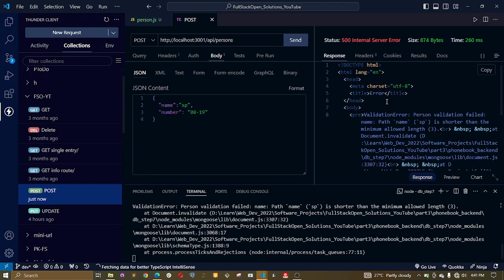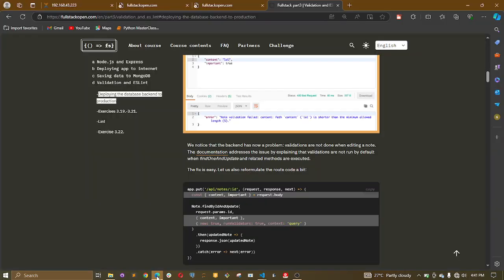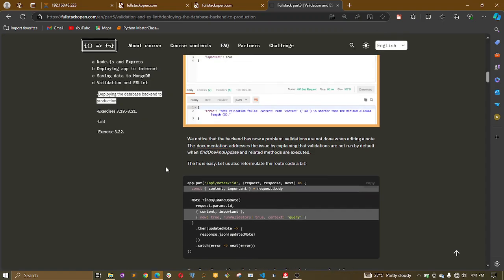So this gives us an error, validation error. It says person validation failed. Name, part name SP is shorter than the minimum allowed length. All right, so this is awesome. You've been able to achieve this. Go back to the instruction again. Let's see what next we can do.